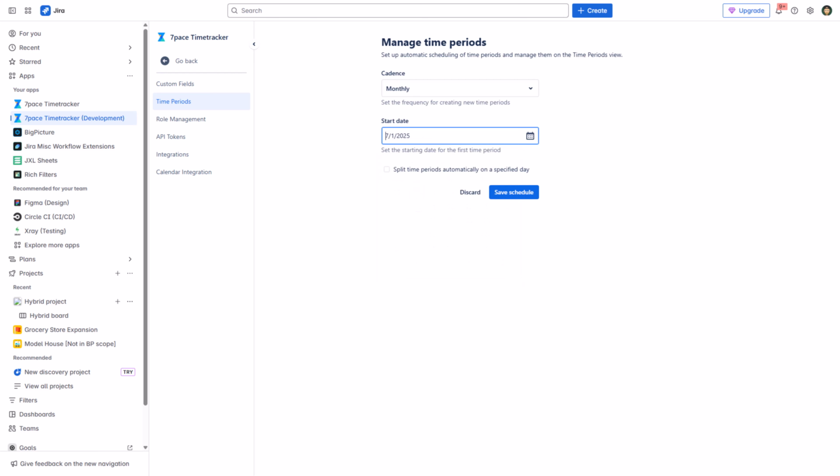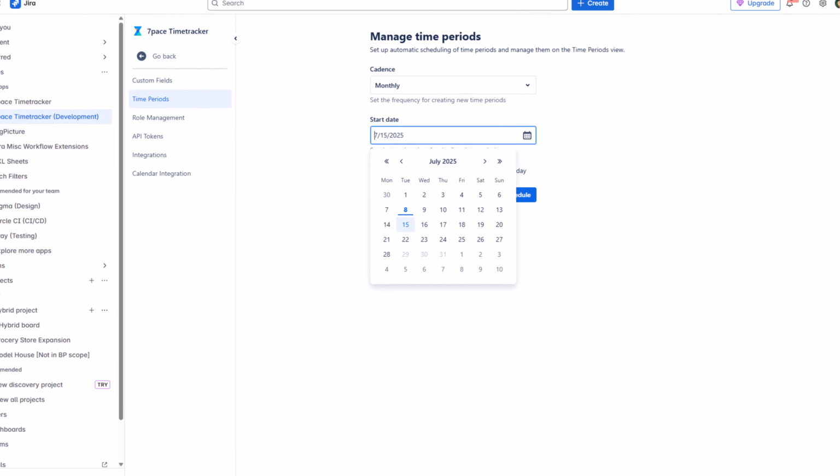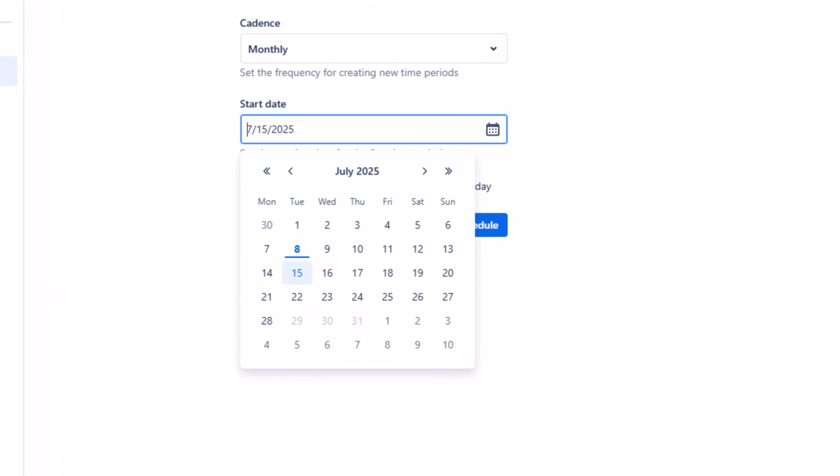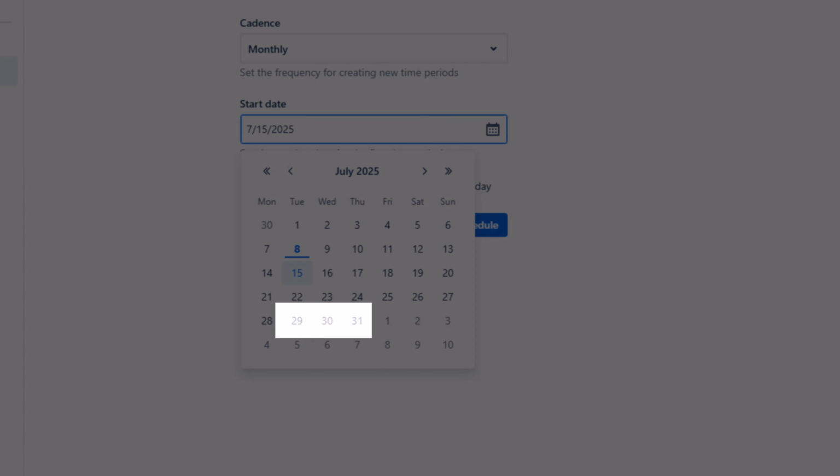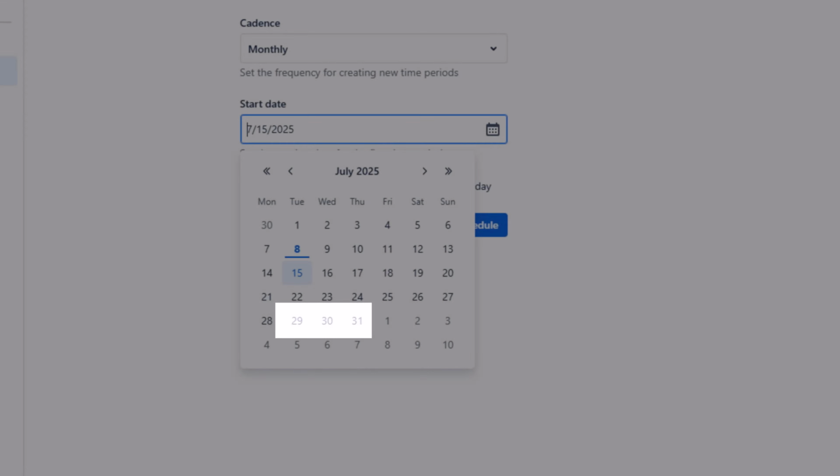After defining the first period, subsequent periods are automatically generated. Likewise, if the cadence is set to monthly and the start date is set to July 15th, the next new time period begins on August 15th. Note that for monthly cadences, the start date cannot be set to the 29th, 30th, or 31st of the month, since these dates don't exist in every month.